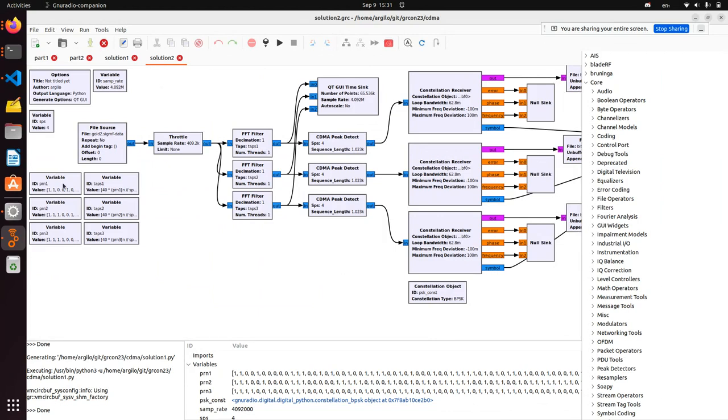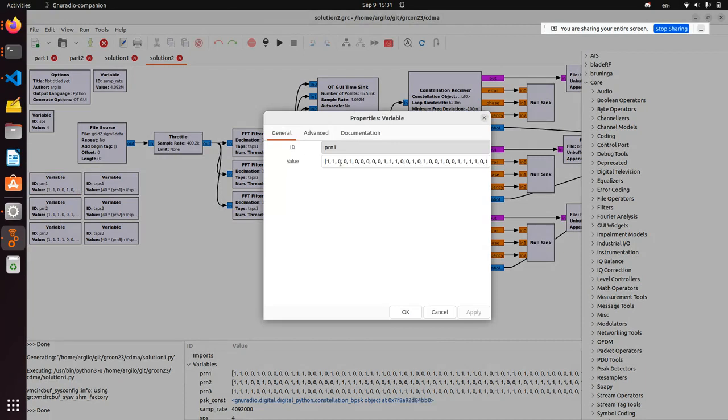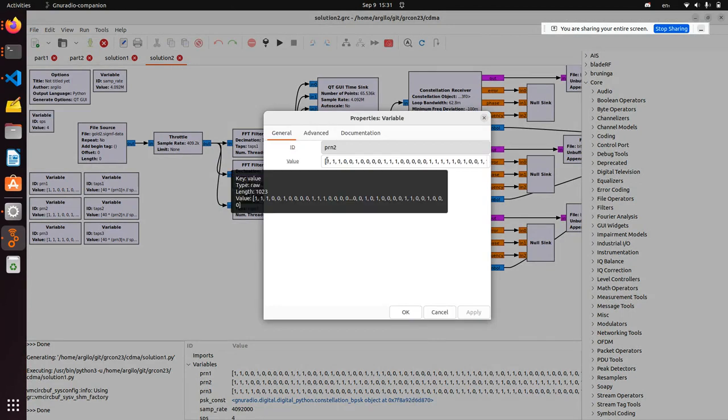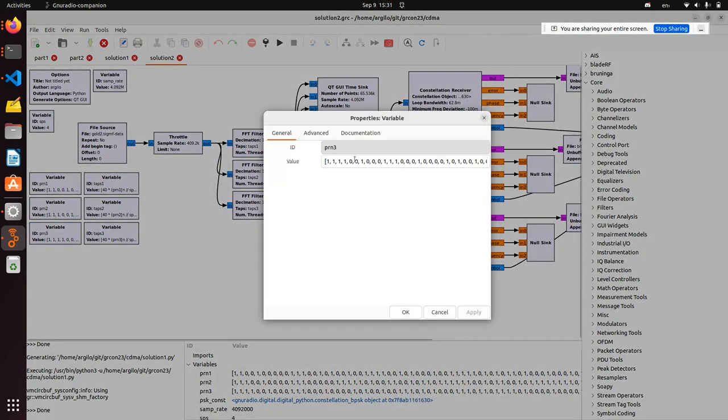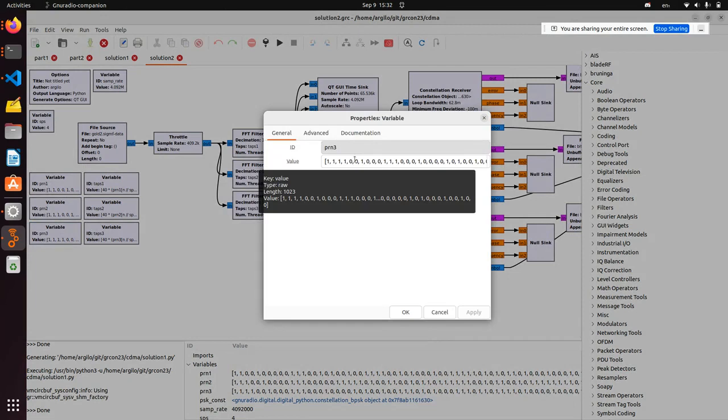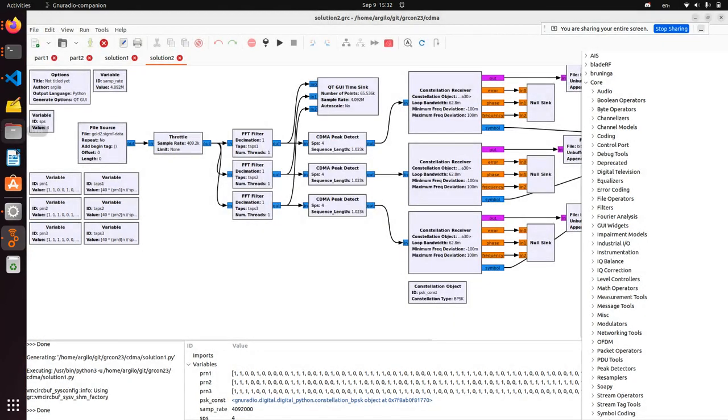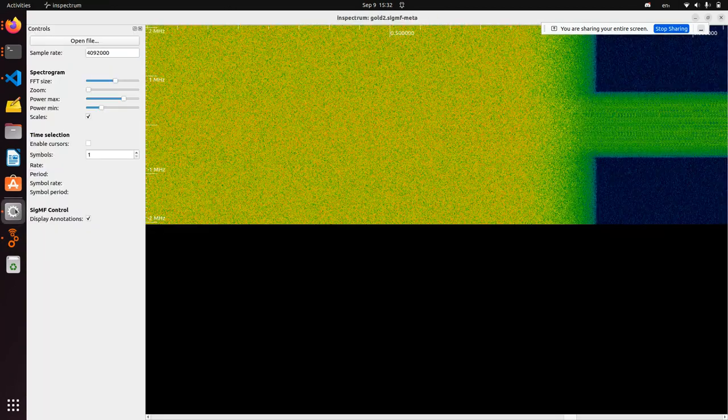So they correlate with each other as little as possible, regardless of what offset they have with respect to each other. The first transmitter is using the first GPS satellite's gold code, and the second transmitter is using the second gold code that GPS uses, and not surprisingly, the third transmitter is using the third GPS gold code sequence.